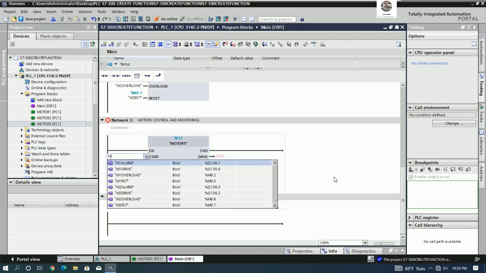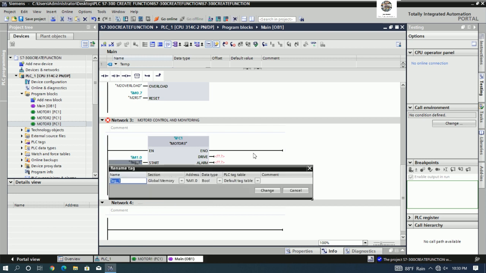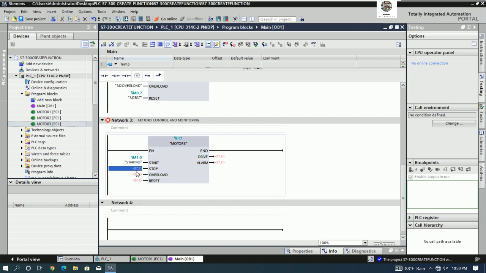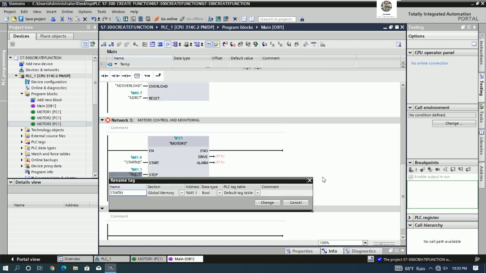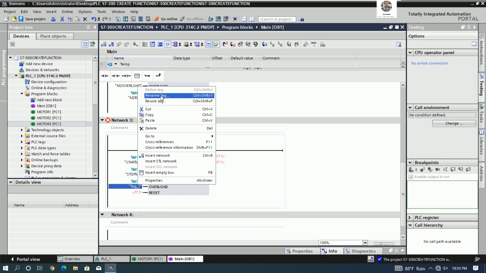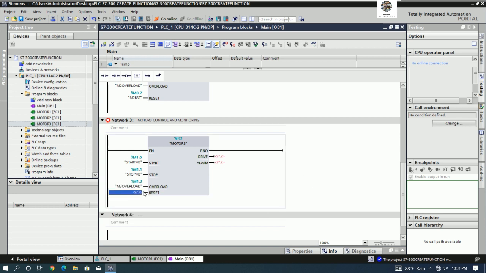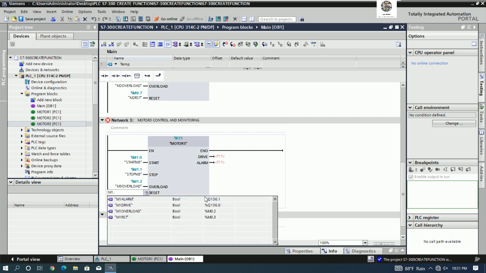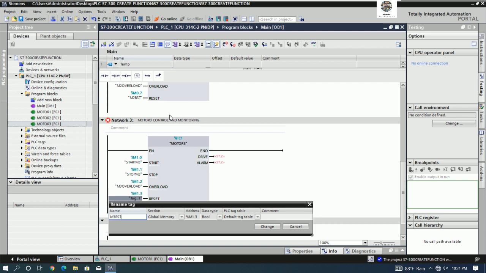And here we can use M1.0, so start M3, M1.1, stop M3, and for overload M1.2, M3 overload, yes, and for reset M1.3, so M3 RST.